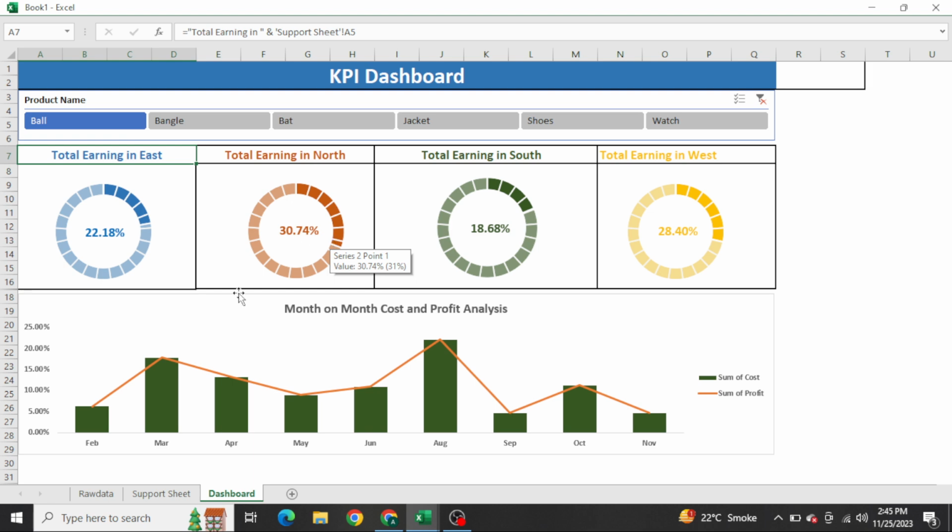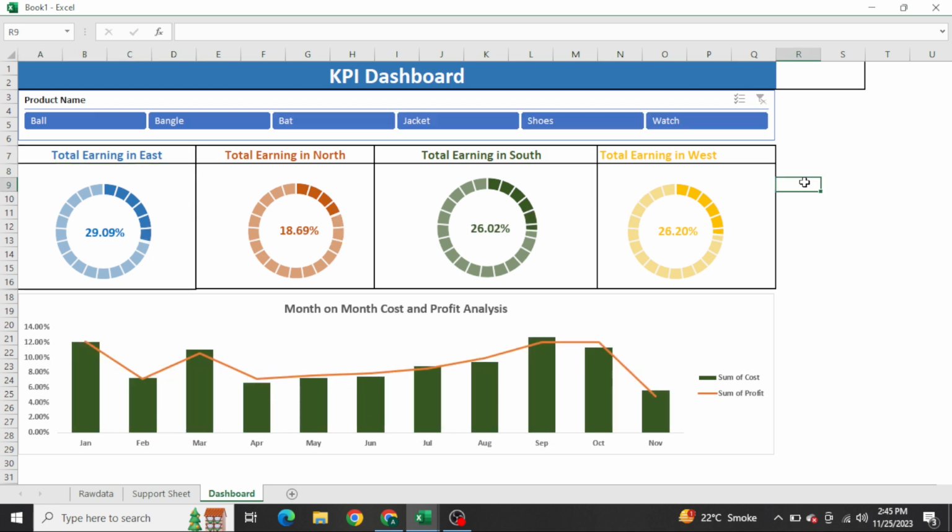You can also see the month on month profit, cost and profit analysis. What was our cost and the profit? The line is the profit line, and the green columns are our cost. The cost was here, but how much sales did we make? This is basically telling us how the company is performing. If I remove all the filters, this will change. This is what we will be creating in today's video.